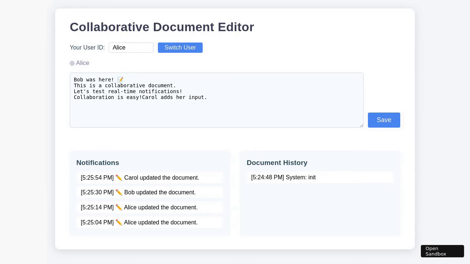The notifications panel is scrolled into view, allowing review of the recent real-time updates generated by all users. Similarly, the history panel is brought into focus, providing a detailed chronological account of all document changes and collaborative events.